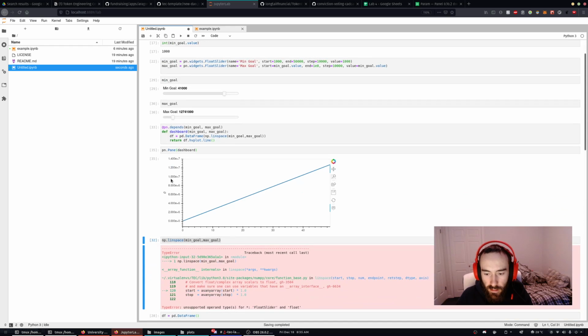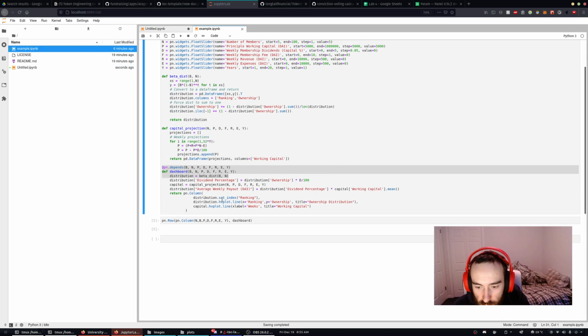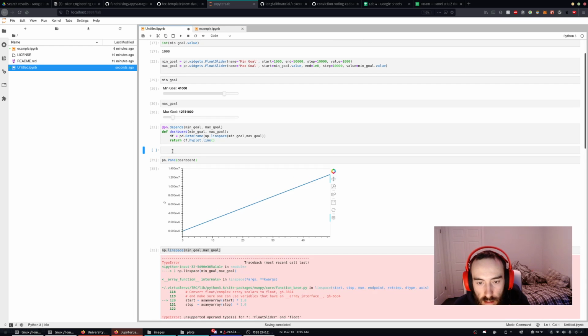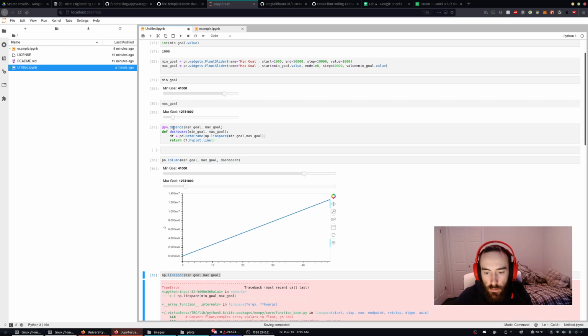Okay. Wow. Okay, so we have a chart, but we want the widgets as well. Then let's see. Okay, so let's go column, min goal, max goal. Okay, hope this works. Okay, so you can see this is working. So these two widgets are connected. So they have the same underlying variable.